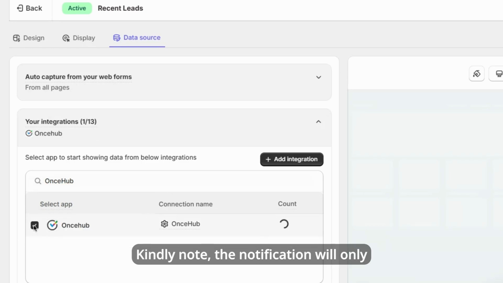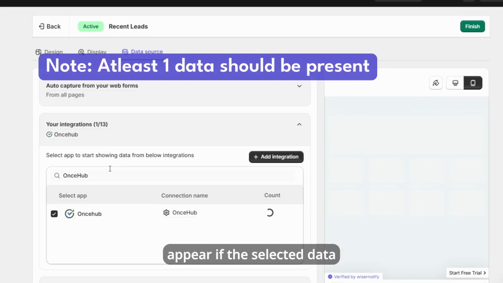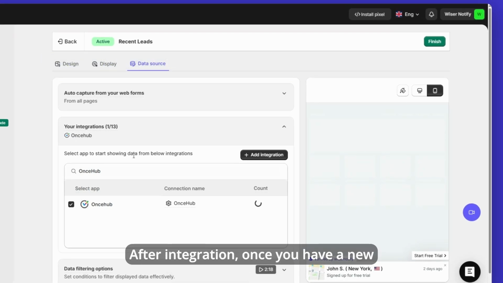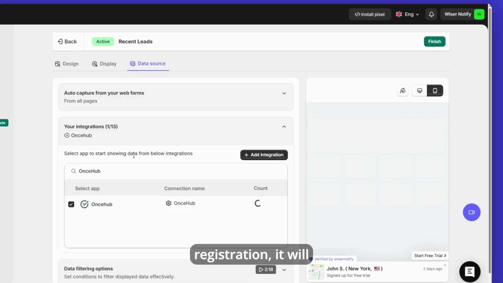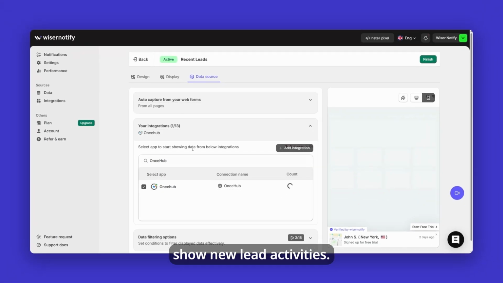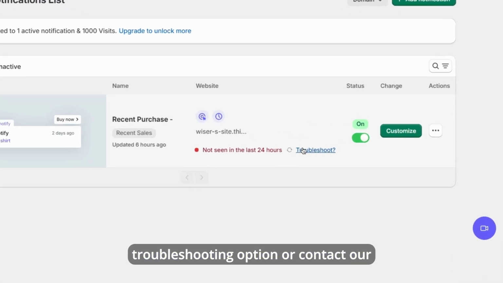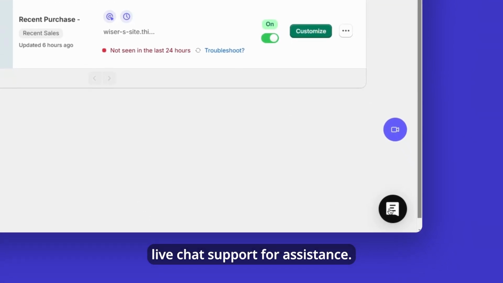Kindly note, the notification will only appear if the selected data source has at least one data. After integration, once you have a new registration, it will show new lead activities. If you encounter any issues, refer to our troubleshooting option or contact our live chat support for assistance.